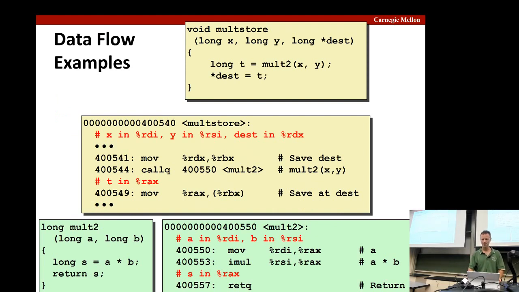Okay, so these are our procedures again. Here's mult store. Here's mult 2. And again, the convention is that the first argument is in RDI, the second one in RSI, the destination is in RDX. And when you get back, the return value is in RAX.